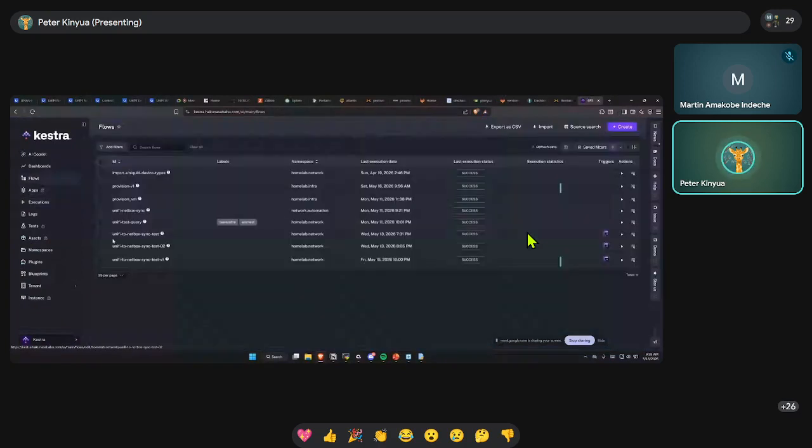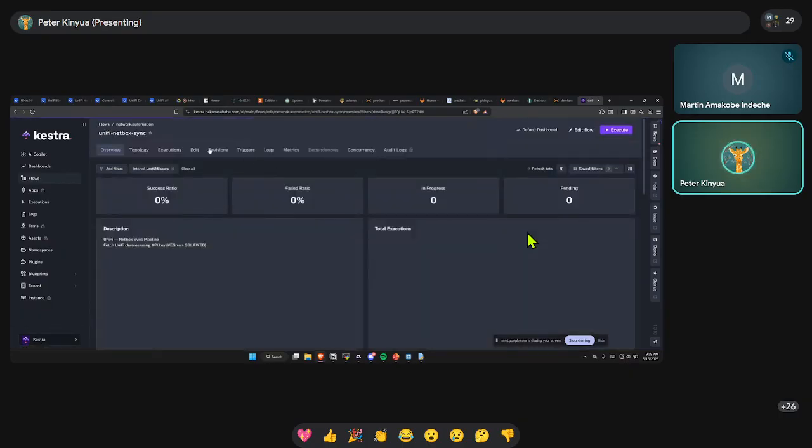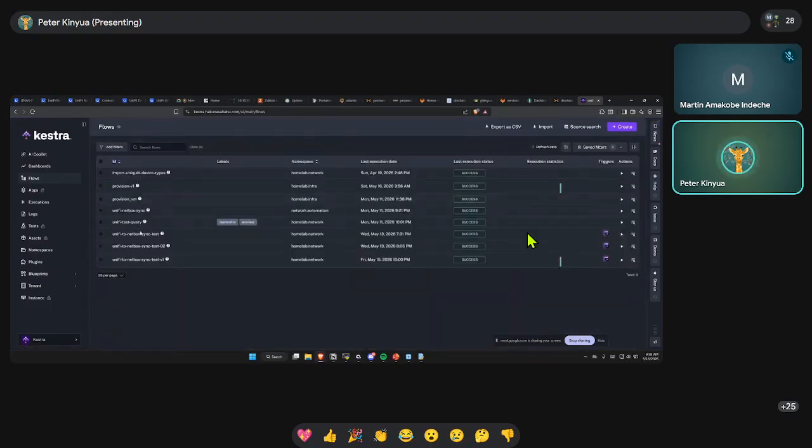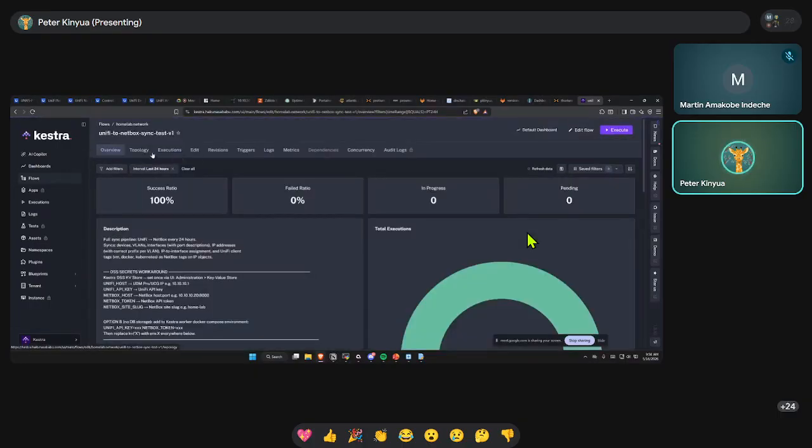For networking, I've also been using flows. I'm not going to do a demo for that, but again, these are all tests. This is how I'm getting all the data into Netbox from UniFi. There is a flow I'm using for sync. I can just show you the topology. Oh, that's not it. Version 1, maybe version 1 topology.